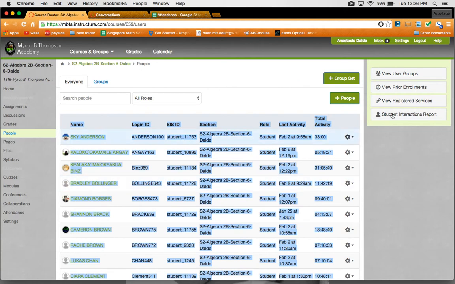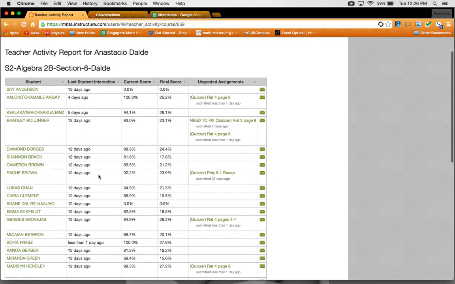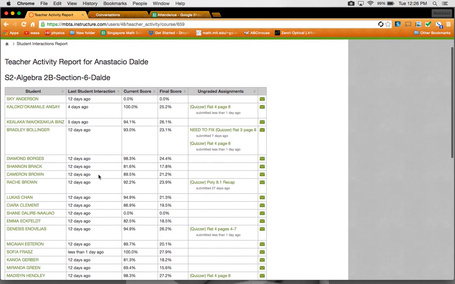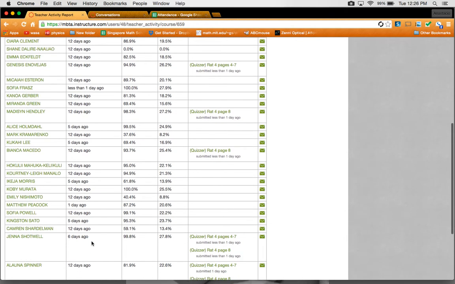For the grades, what I do is I go to the student interaction report. You can always go to the grade book or whatever, but I just copy and paste this. What kind of got to me at first is the last student interaction dates. Originally I was basing all my attendance off of this, but I have no idea how they did this. Yeah, that's not accurate.